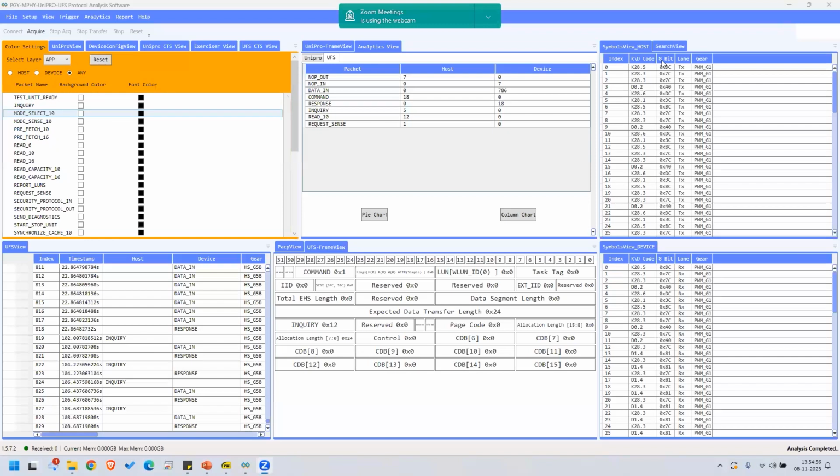Okay. The next question is, can I change the color of the UFS layer, UniPro layer, for easy identification of packets in your software? Yes, we can change the color of the different read, write operations, data in, data out, the background color of the particular row, or we can also change the color of the font. We can do all that. So here in the GUI, Brijesh maybe can explain that in a little more detail.